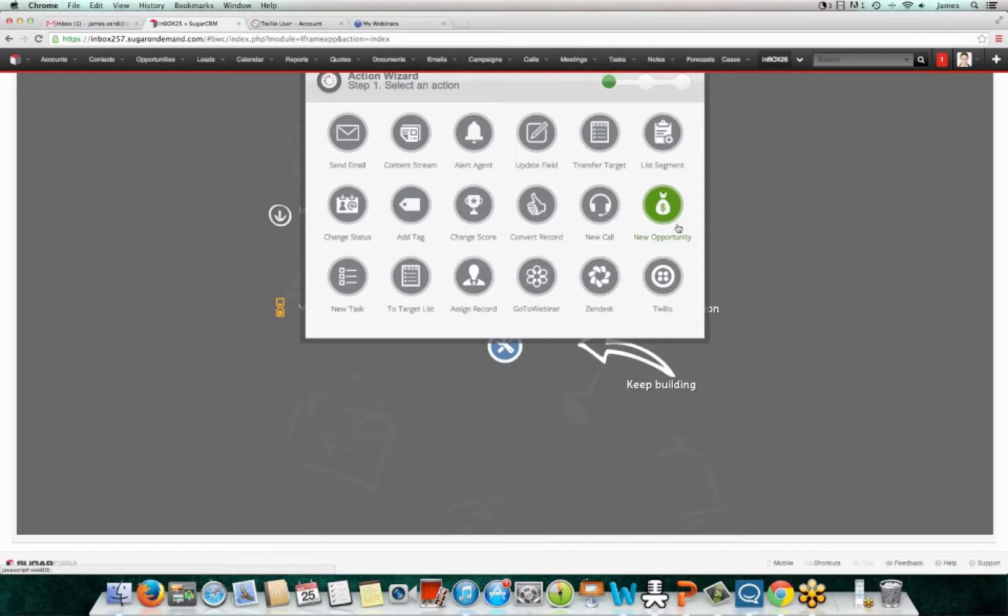And then from here, we are brought to our action screen. Because I want this to be an SMS drip campaign, I'm going to go ahead and choose the Twilio action right at the bottom of the right-hand screen.